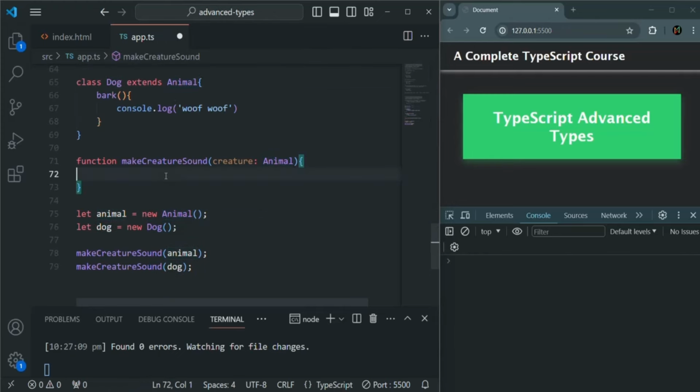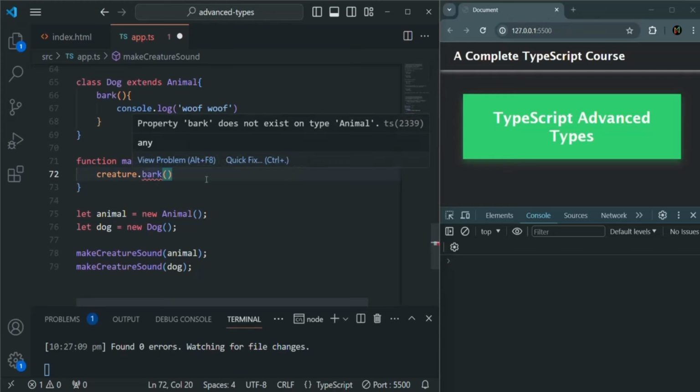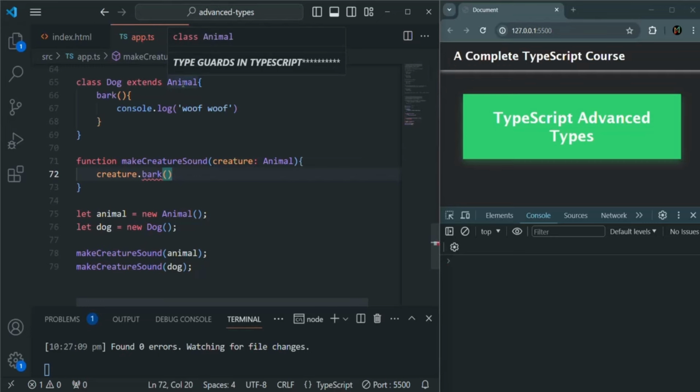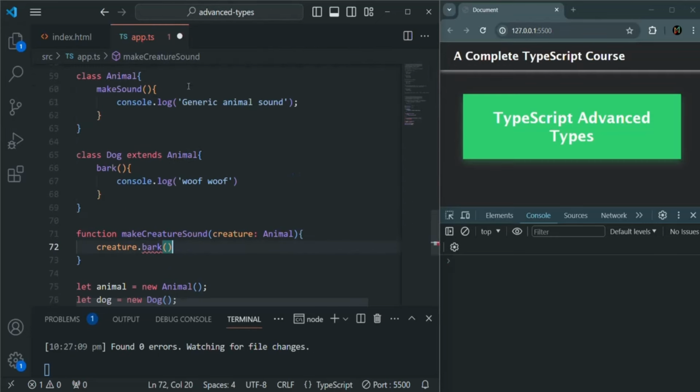Now inside this function, let's try to call creature.bark. You see we have an error here because this creature can store an instance of Animal type also, but there we don't have a bark method. If you see here inside this Animal, we don't have a bark method, we have a makeSound method. If I try to call creature.makeSound, here we will not have any error because this Animal class is going to have that method makeSound, and this Dog class, since it is inheriting from this Animal class, is also going to have that makeSound method, right? So here we will not get any error.